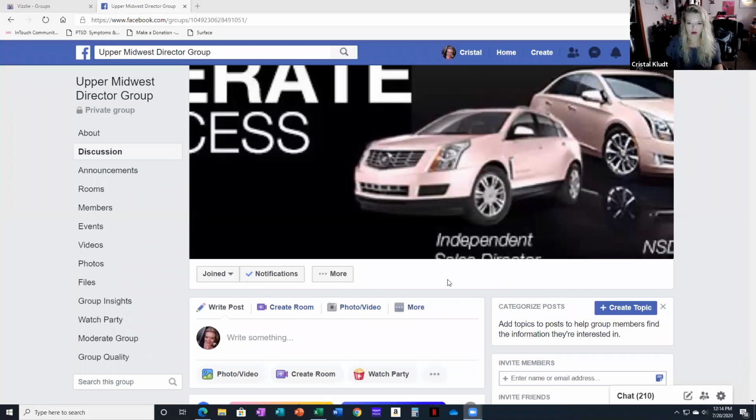Just a quick how-to on how to allow and set up your group so that Vizzlie can post to it. So I'm going to go ahead and share my screen quick so you can see. I'm actually doing this to one of my groups right now so I can start tracking it. Screen share. So I will show you how to do that.